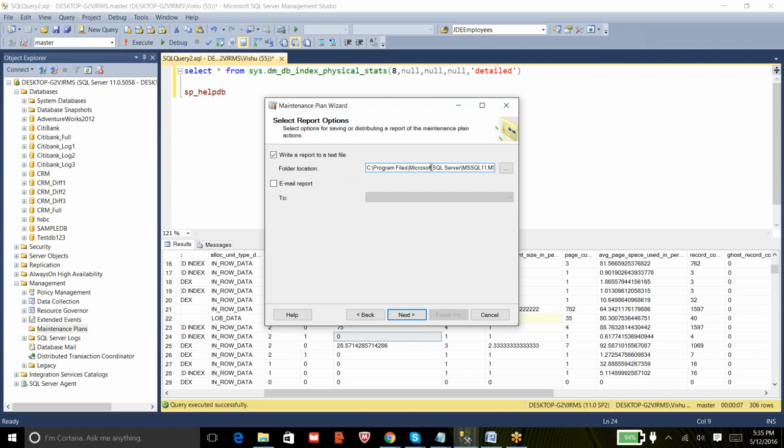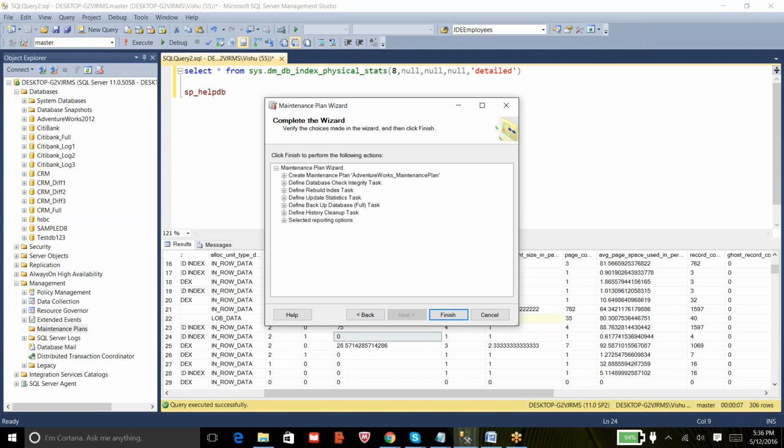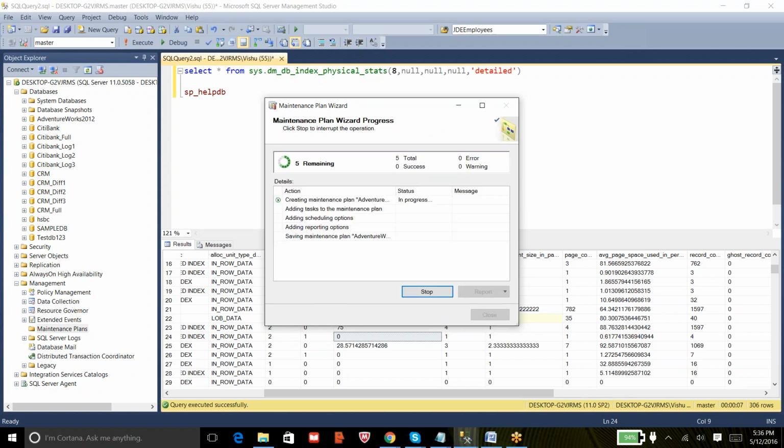If you want to record the ongoing maintenance information, like when you run these maintenance plans, if you want to log the information at the back end, you can save it into a text file. It's just logging information. You can go on to next and then click on finish. This will create a maintenance plan. It will not run the maintenance plan, it just creates it for you.